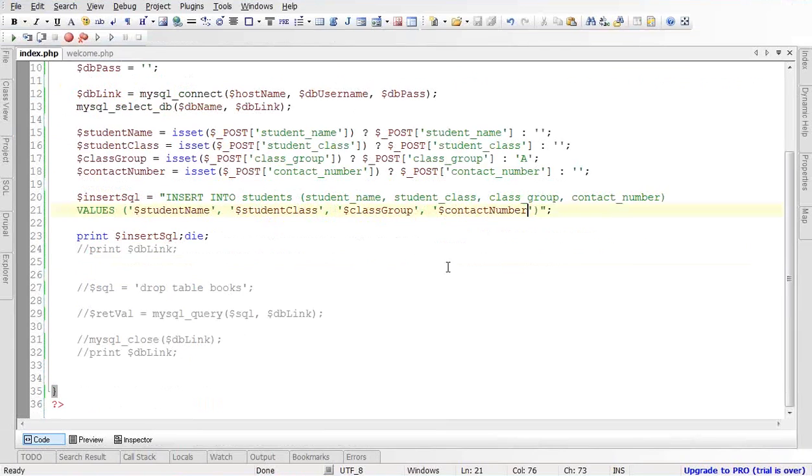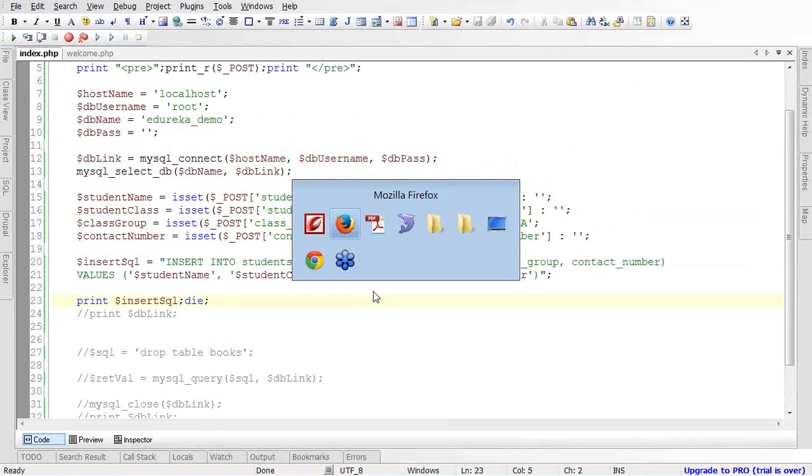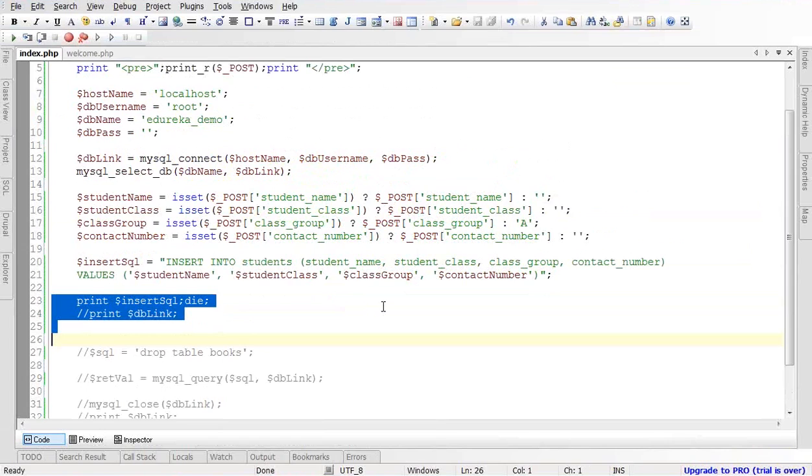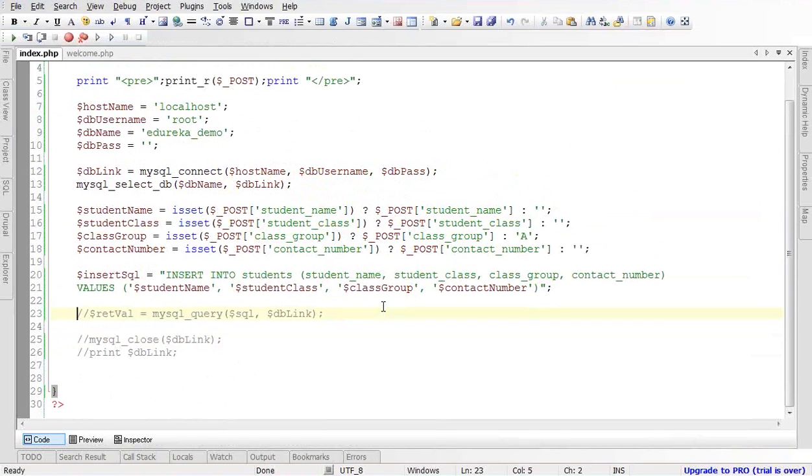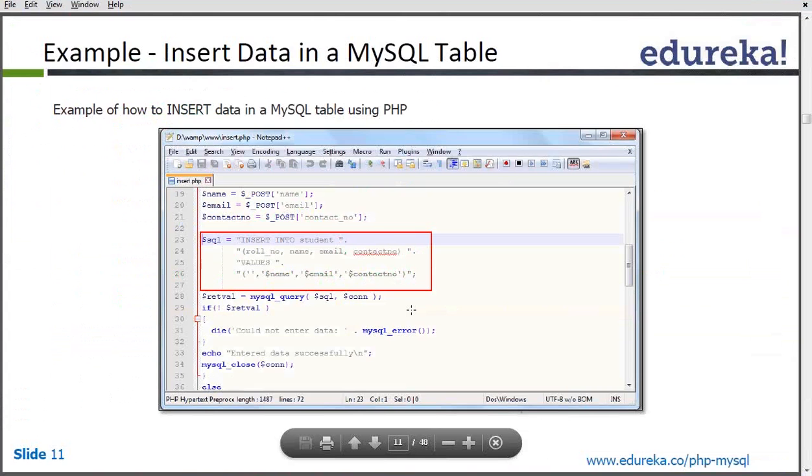So as the query is fine now, I have seen that this query is fine. Now I can run this query. So how to run this query? What I will do, I will call mysql_query and I will pass this query to it. And this return value simply will return me true or false if the query is run successfully or not. So this way, if we call, we can insert the record.